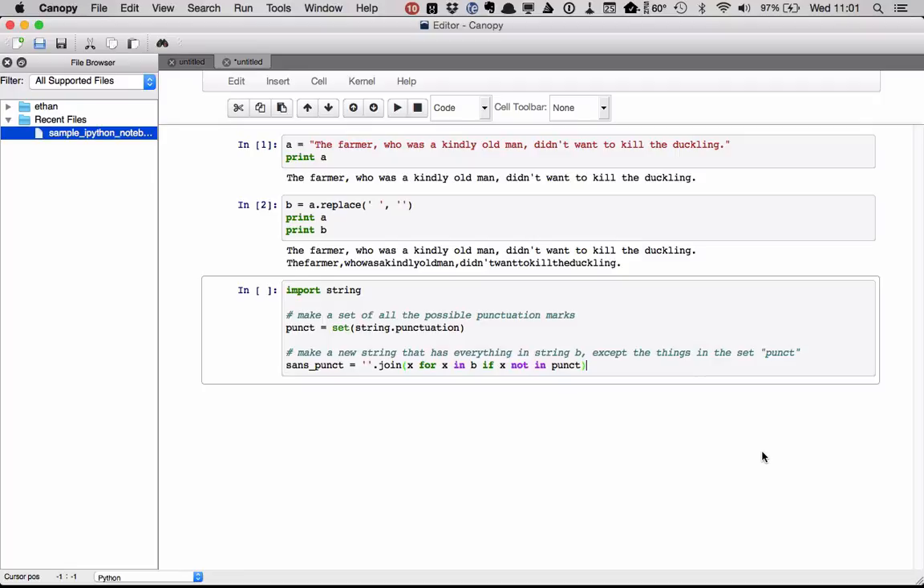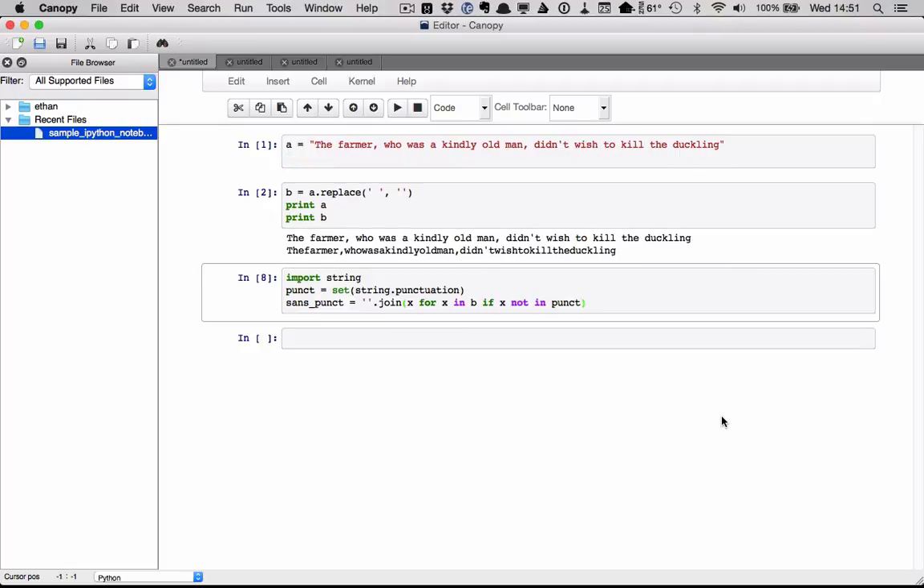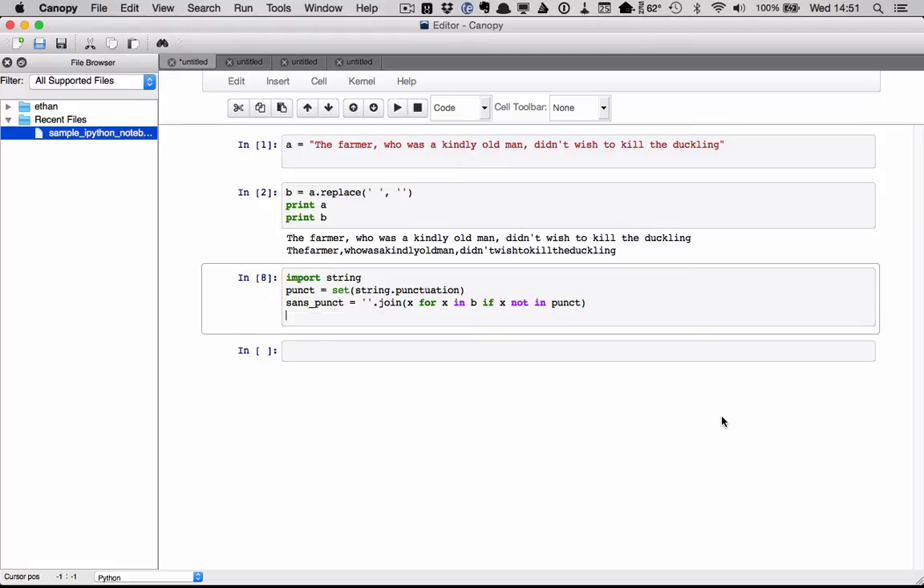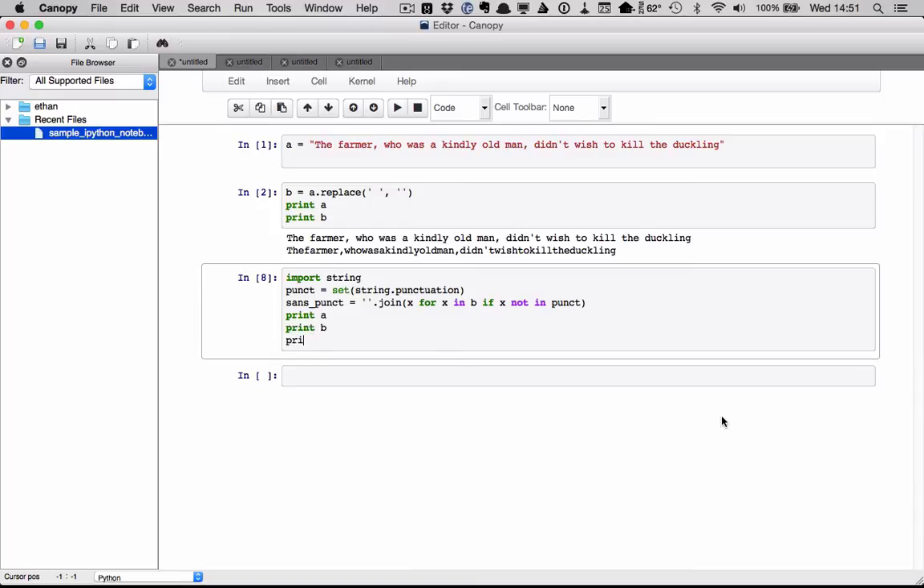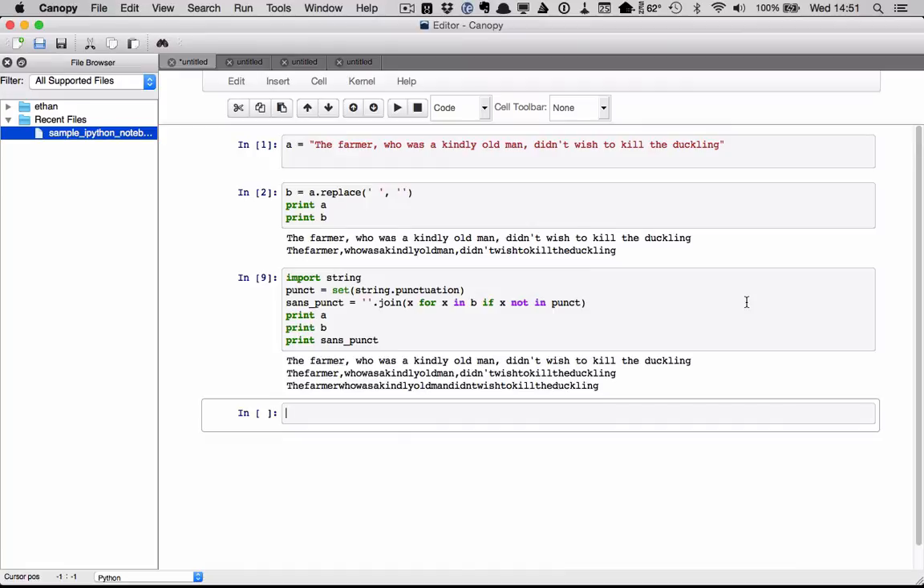Now take all of those things and join them together and put all of that in a variable, which here I've called sans punct. Then, as always, we can use the print command to check that our code has done what we wanted it to do. So we can print a and print b and print sans punct. And what we should see is that a is the full text that we entered, b is the same text but without the white spaces, and the last one, sans punct, is the same text but without white spaces or punctuation marks.